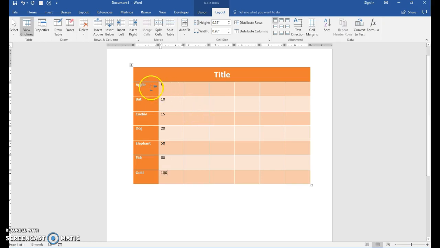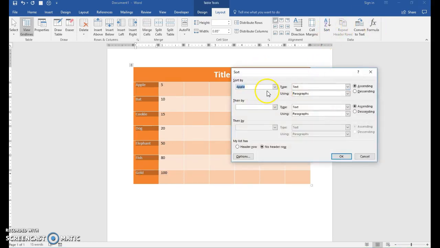Okay, so now if we want to go through and sort data, there's a couple different ways you can do it, but I like to highlight it. Or even if you just want to highlight the one that you're doing, if you go to sort, it's going to say, okay, what do you want to sort by? And it's telling us that we want to sort by column 1. I'm just going to leave that, and it's text, and you can do ascending or descending.